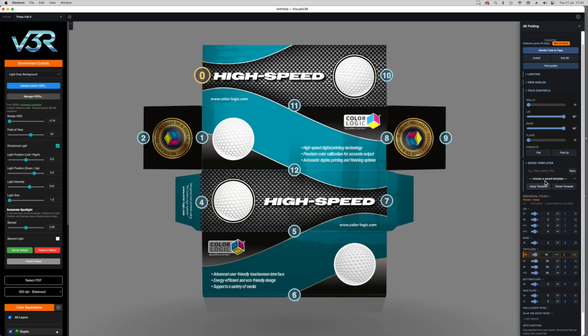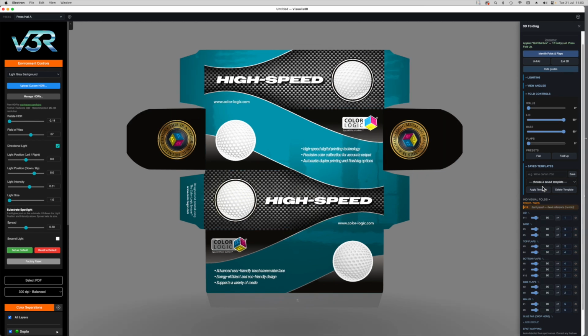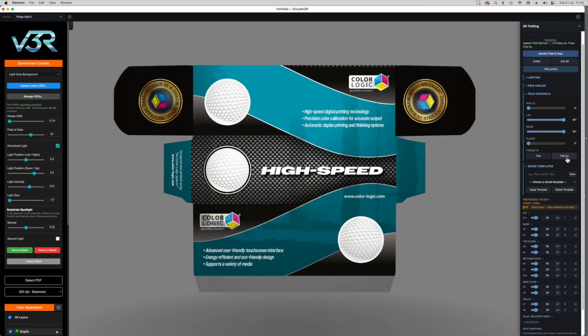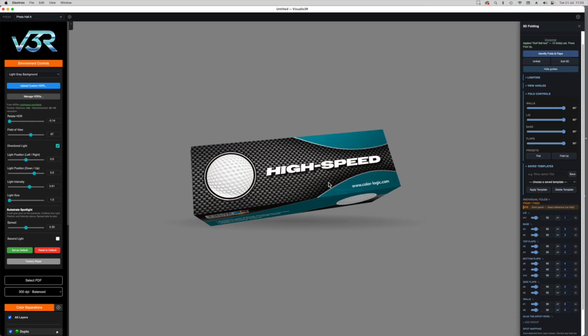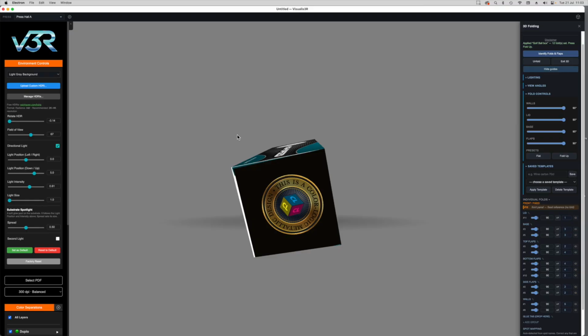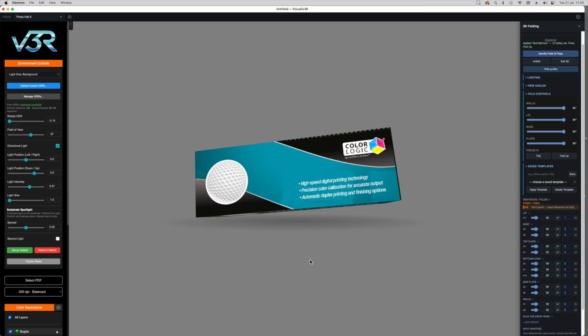Now, just to give you a quick demonstration, I'm going to go through and set it all up. Let me just go to the golf ball box. I've already saved the template. I'm going to apply that to my file, and then you click on fold up, and it'll go through and fold the file up for you. So we now have our high-speed golf box all folded up the way that our guide will look.